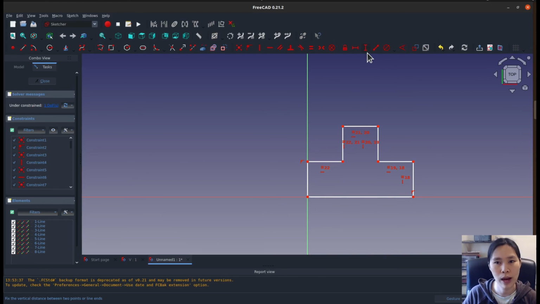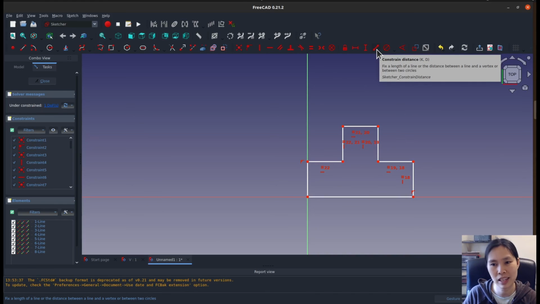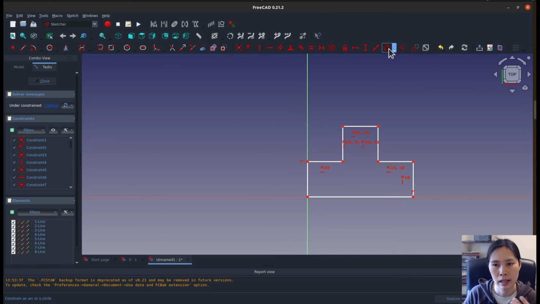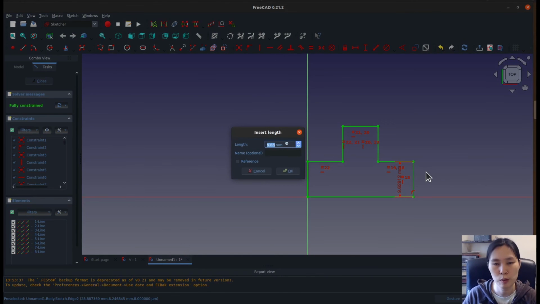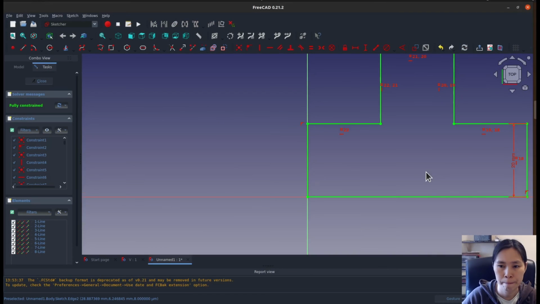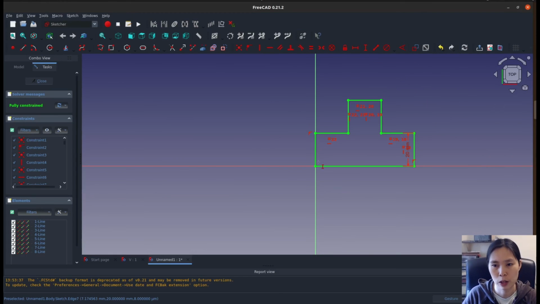There are many ways to add length in FreeCAD: vertical distance or horizontal distance. You also have constraint distance, which is the distance between two points, and diameter, but we'll talk about it later. Let's say we use the vertical distance here. We want it to be equal to all of the other things that we already set, so it should be 20, right? Here you have the cube of 20.